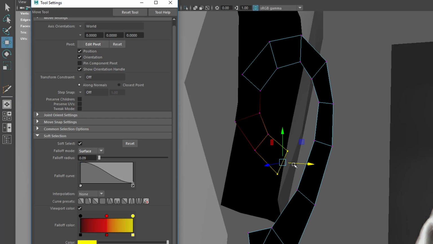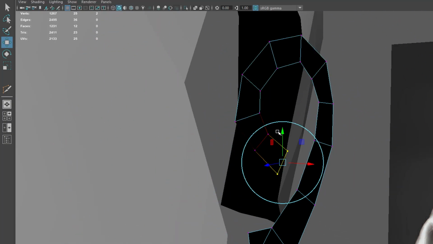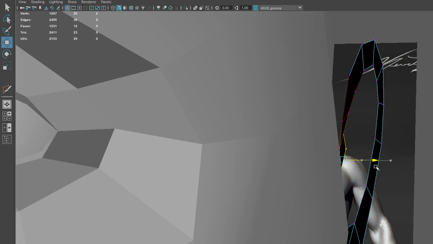When you set to surface, hold B and left mouse drag. Now you can see I'm increasing the falloff with the surface direction. It's increasing with the surface. It's not increasing as a world axis or world space. Okay, so let's move this.